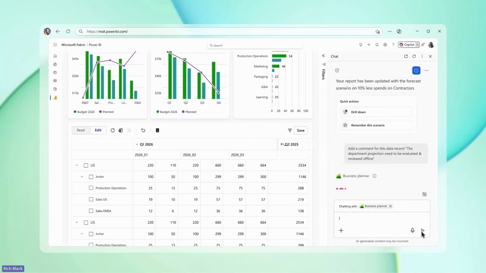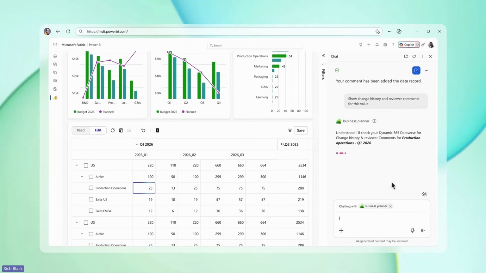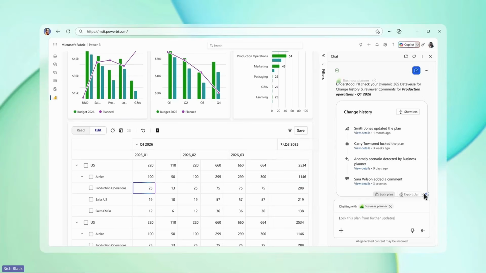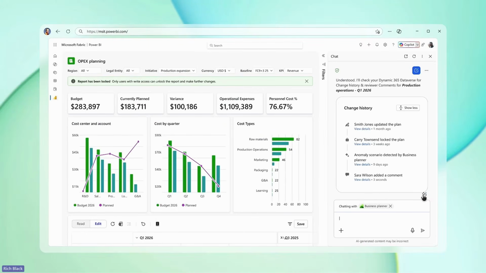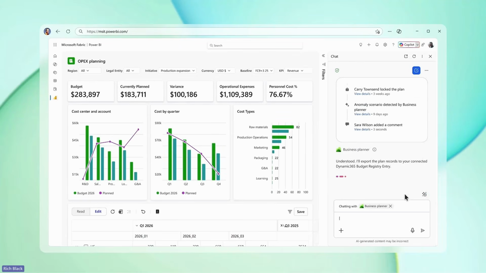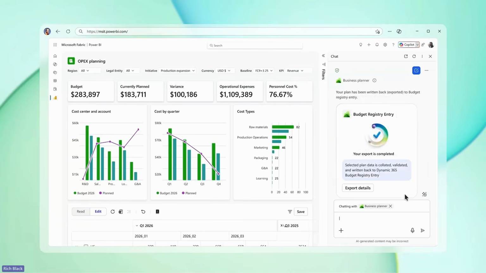Click any cell in the matrix visual and ask Copilot, "Show me the change history and reviewer comments for this value." Everything is fully auditable because trust starts with transparency. Once your scenario is final, lock it from further updates. Then initiate a write back to Dynamics 365 Finance's budget registry entry with a single command: validated, compliant, tracked.